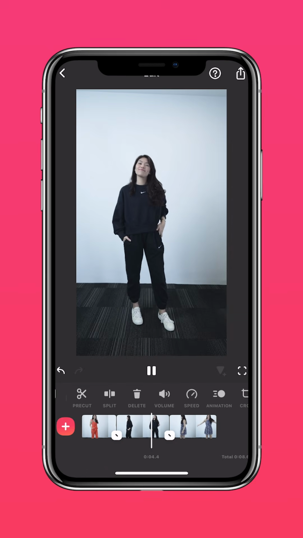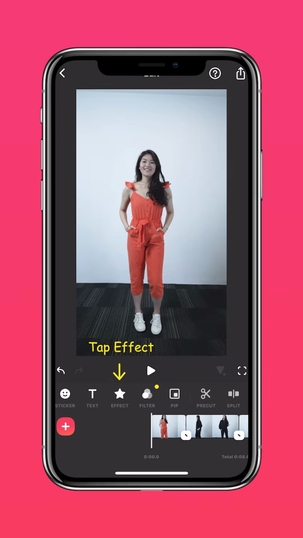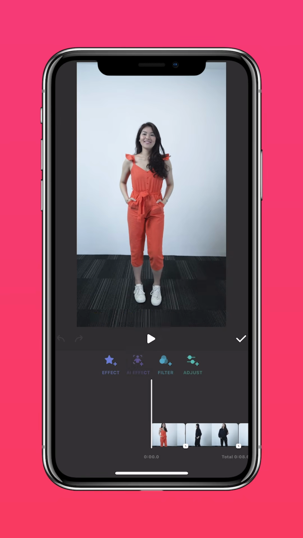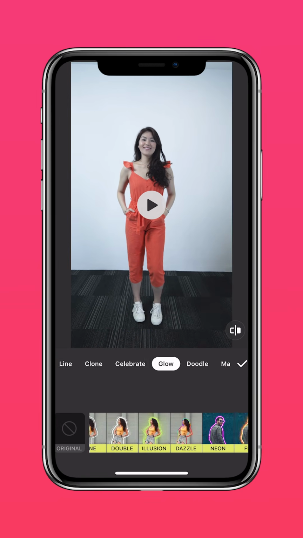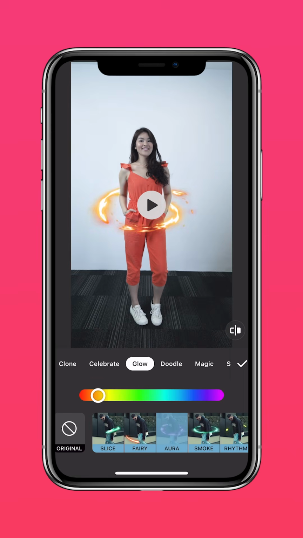Next, we'll add the glow effects to each clip. Tap Effect. Tap AI Effect. Select Glow. Choose the suitable glow effect. You can also change the color according to your preference.